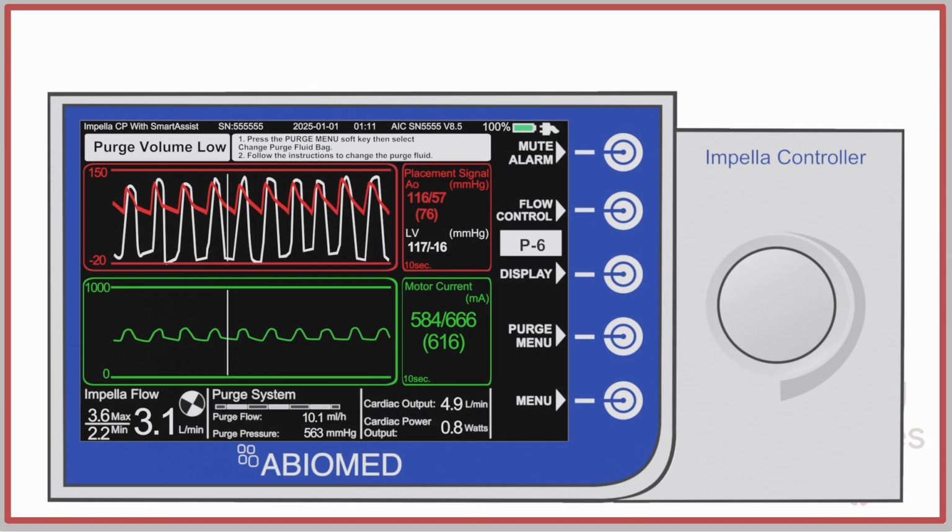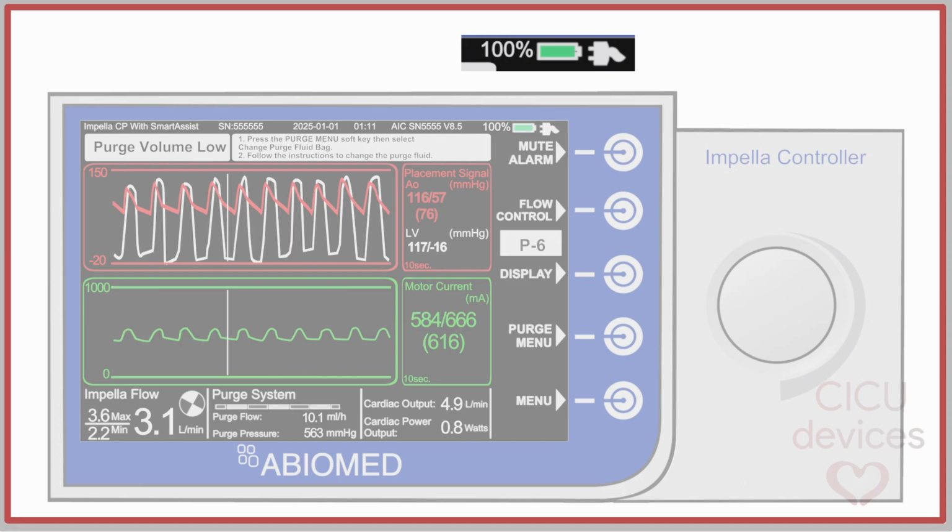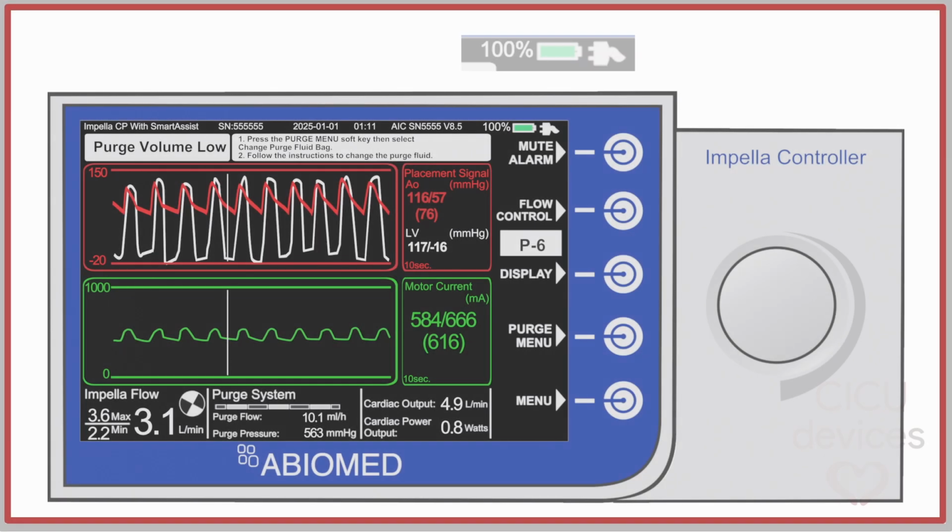In the upper right corner, the console displays the battery status, including both the remaining battery percentage and a graphical battery level indicator. This allows the clinical team to continuously monitor the available battery capacity, particularly during patient transport or temporary disconnection from the mains power supply. When the console is connected to AC power, a power plug icon is also displayed, confirming that the controller is operating from the electrical supply while simultaneously charging the internal battery.